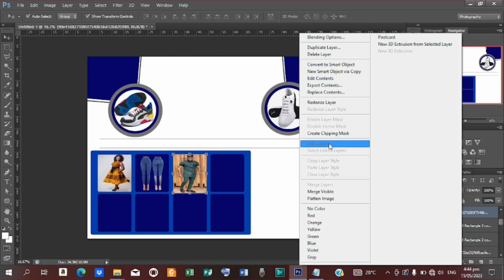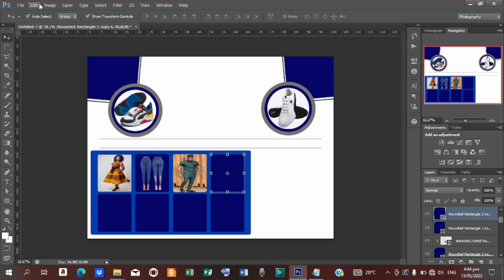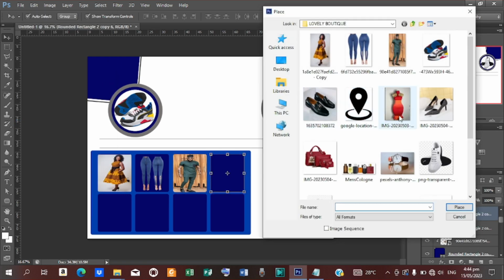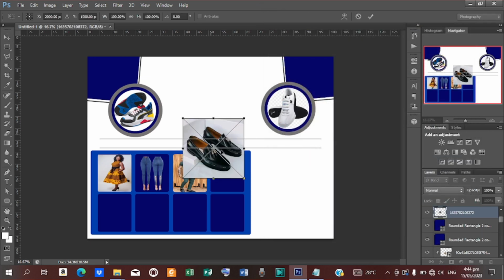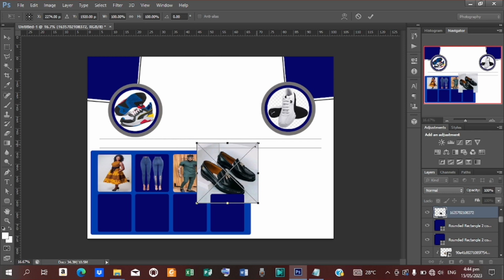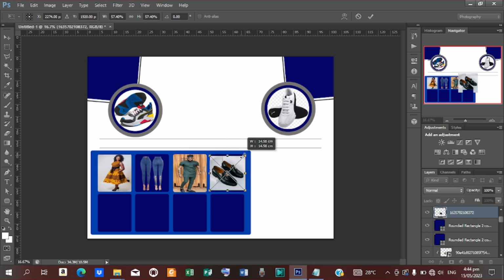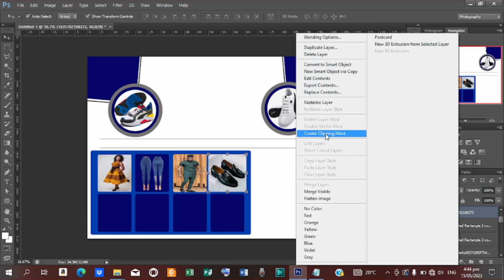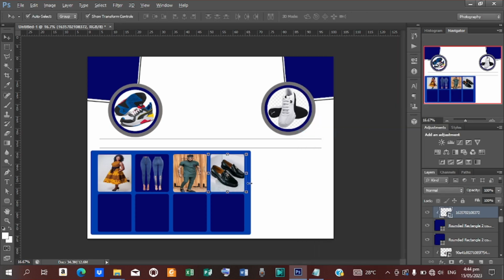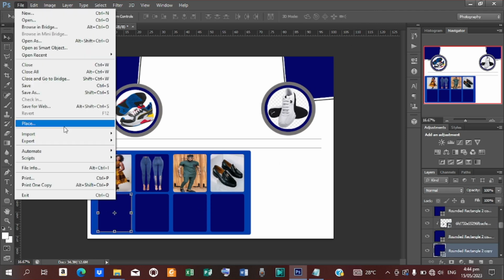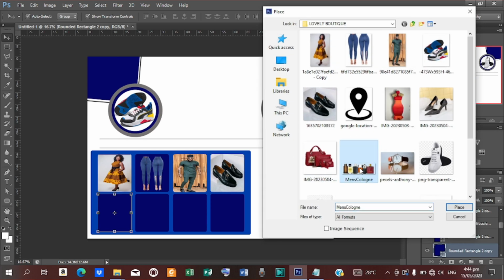And right click on that and select create clipping mask. Let's go to File again and let's bring in this nice looking shoe. Right click on the image and select create clipping mask. Now let's close this up a little bit. Let's select this shape and let's go to File, Place, and now let's bring in this.